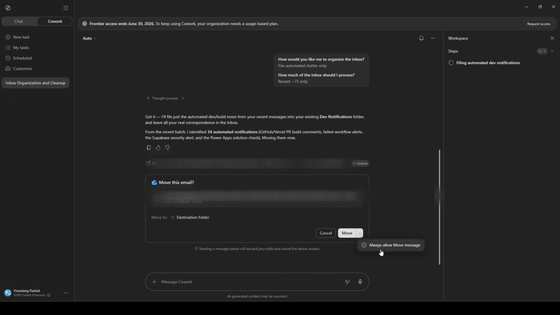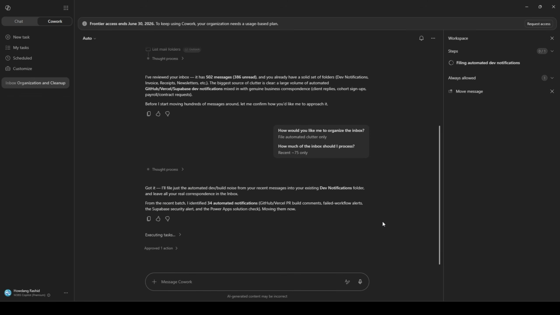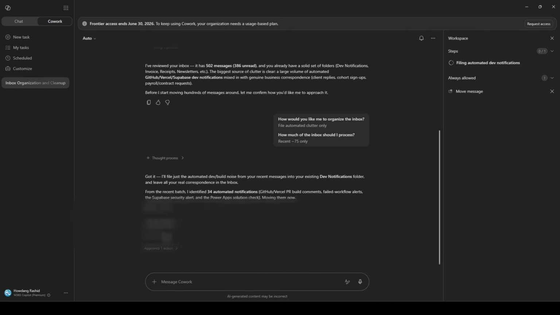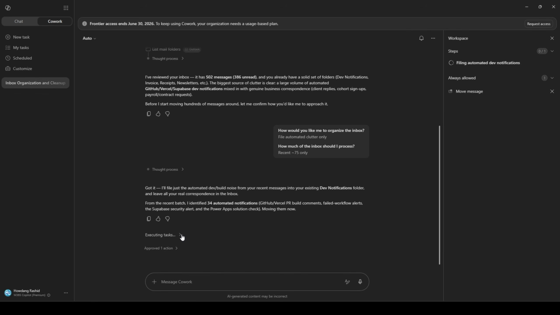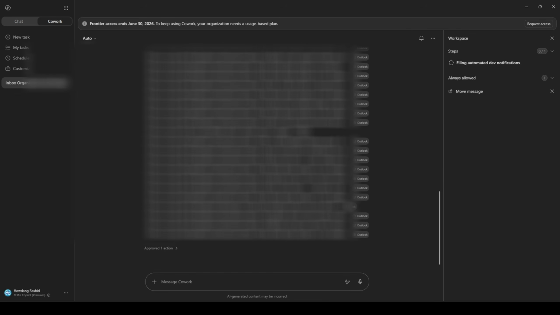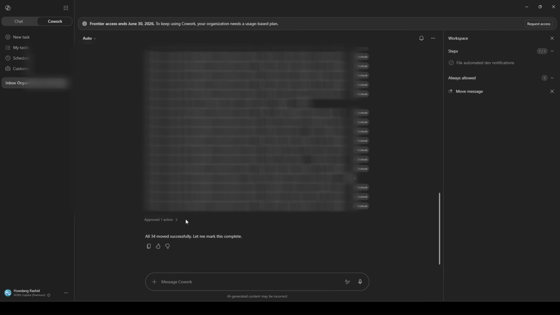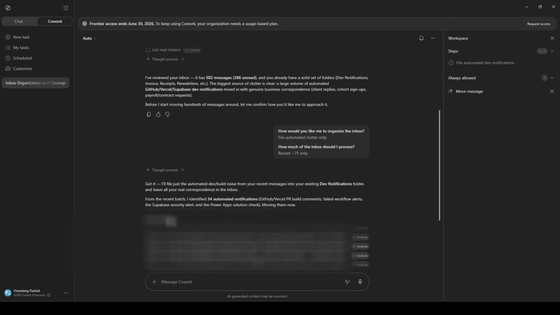And if we press this, for this particular chat window, we have basically granted Cowork access to always be able to move messages for the remainder of this chat. In this case, I'm happy with this because we're doing it with just dev emails and nothing super important. So we're just going to press always allow, but be very careful when you're actually doing this yourself. Now, if I open this up, you can see all of the tasks it's executing. You can see there's a bit of a bug right now, and it's doing a lot of different changes. So it's moving a lot of emails into that folder.